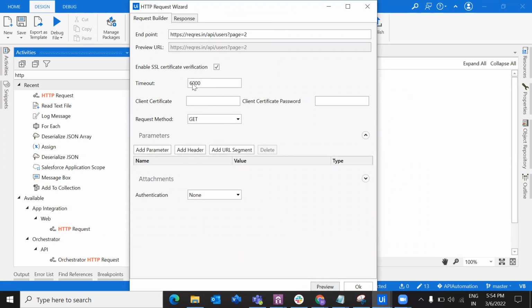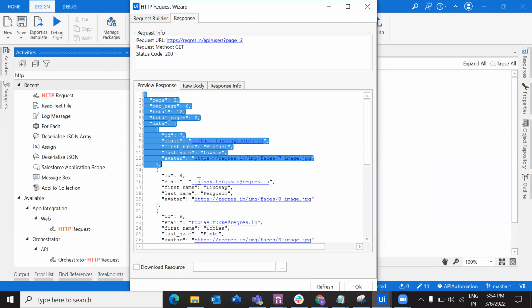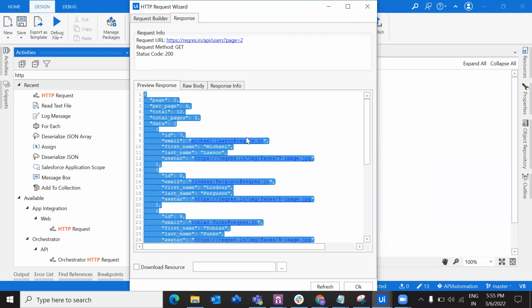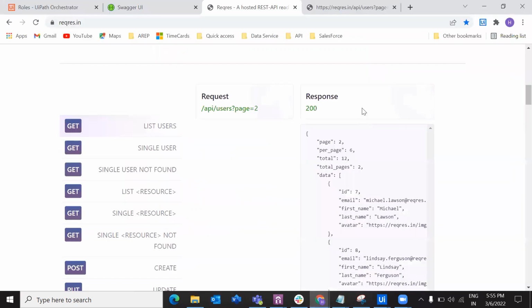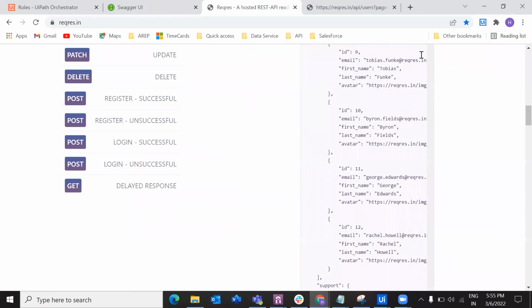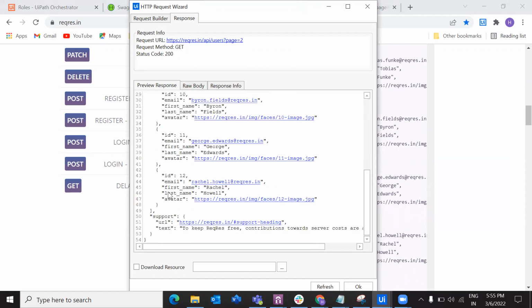Just click on Preview. You can see that the status code is 200, which means it's a success. Then you will see the output of it. Let me just show you here. The response is 200 and this is the output. This is what the preview has shown us.